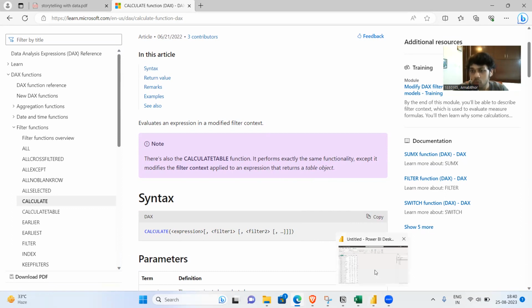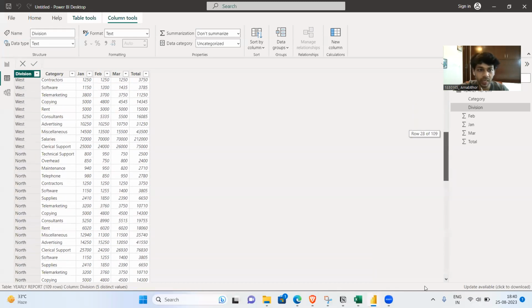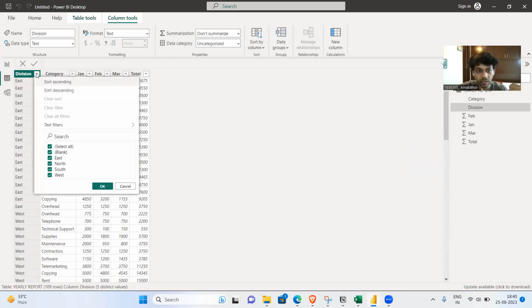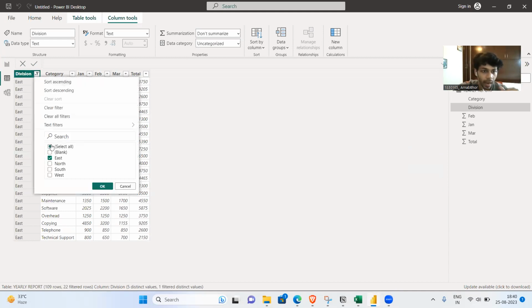Now, for those of you who don't know what filtering means, I'll come back to Power BI. So out here, you can see that we have a lot of data. We have east, west, south, north, all the divisions in one table. Let's say I only want to see the data for east, right? So I can get rid of this, click east and press OK. So I'll only see the data that's for the east division. This is called filtering.